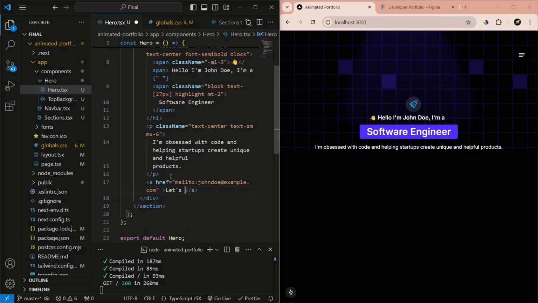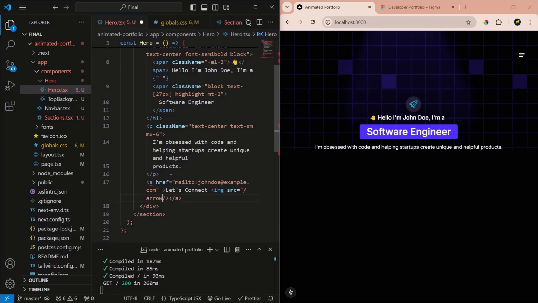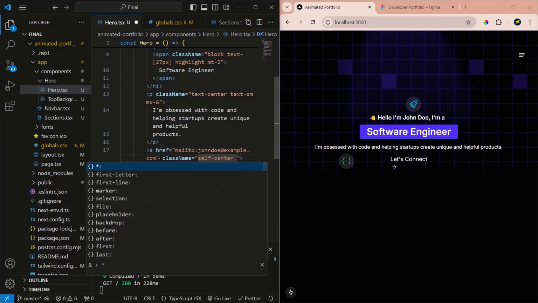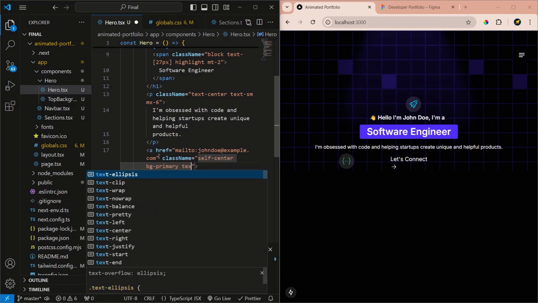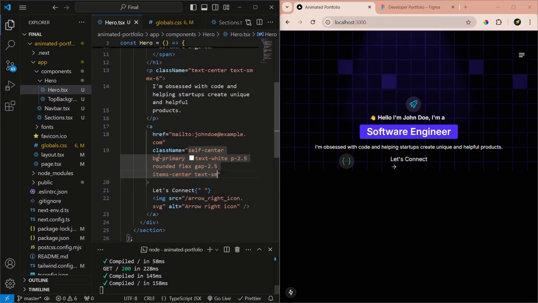Inside here, let's say let's connect and put an image. src is equal to /arrow_right_icon.svg. Alt is equal to arrow right icon. So let's add some class names to this. So let's first do the a tag. Class name is equal to self-center, bg-primary, text-white, p-2.5, rounded, flex gap-2.5, items-center, text-sm, and that's pretty much it. So that's what will be visible in the mobile view.